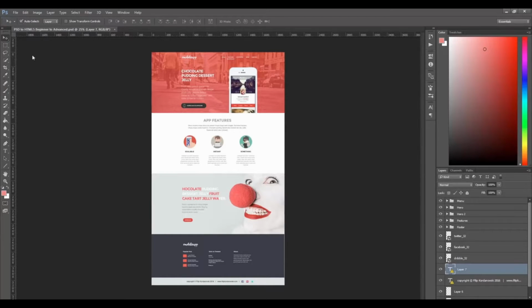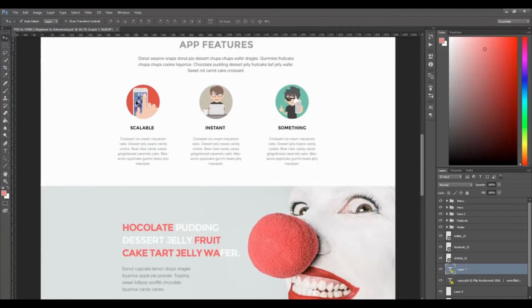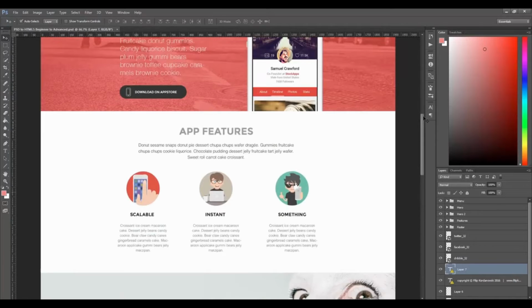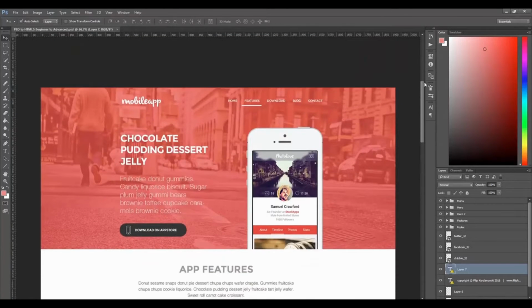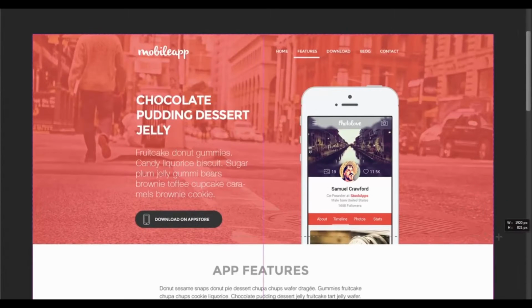First select your move tool and just press Ctrl and plus to zoom in. So I pressed Ctrl and plus 3 times, and now you can see the finished PSD design. Here we have the hero section, which is going to be our first section. We're going to code this at the beginning.